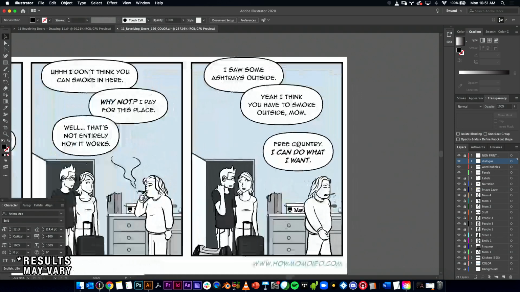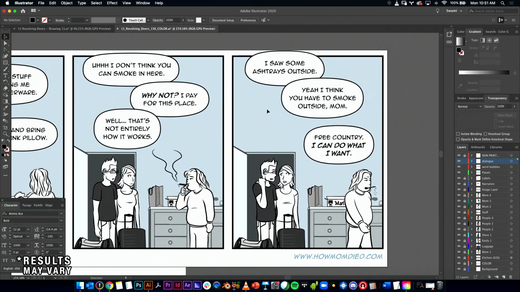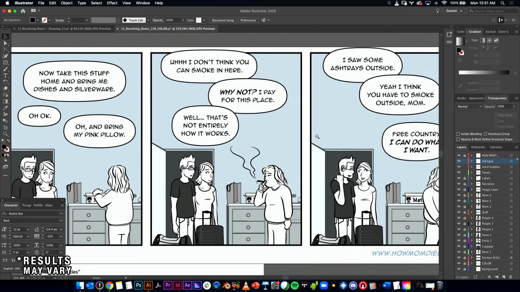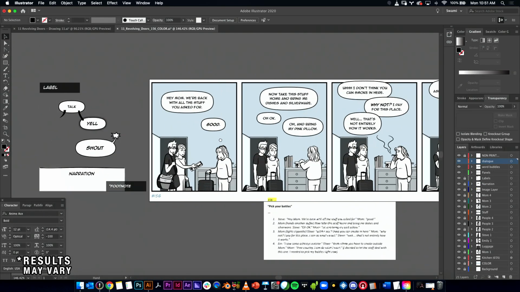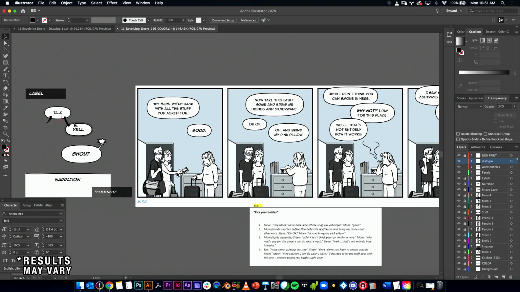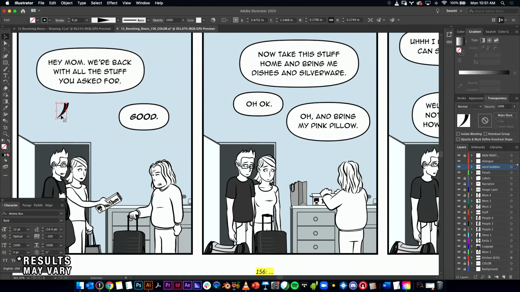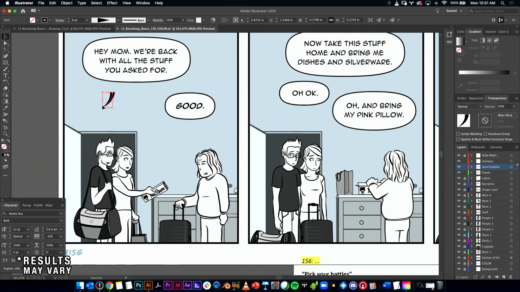Now, oh yeah, here's what I was seeing. If Steve is saying, yeah, I think you have to smoke outside, and Emily's saying I saw some ashtrays outside, those tails are going to cross. So we're going to look at that a little bit more closely once we get there. But now let's start applying tails. So I basically hold down Option and drag on this pre-made tail, and then I can position it.